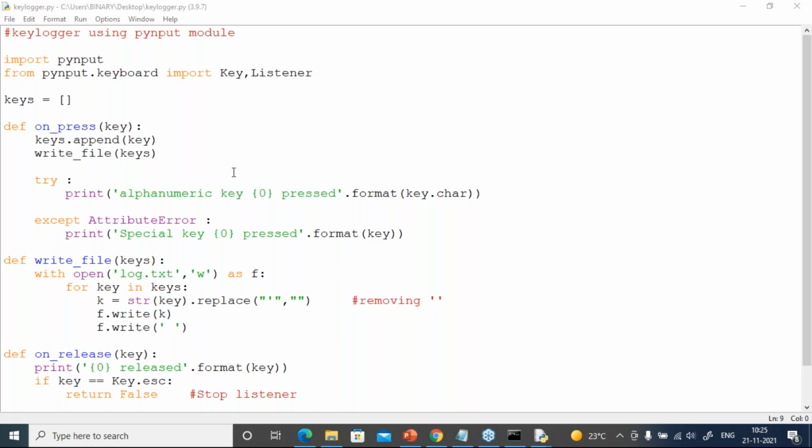Am I audible, guys? Actually, my throat is not clear today. Prathamesh, please check your internet connection. I'm audible to others. Okay.